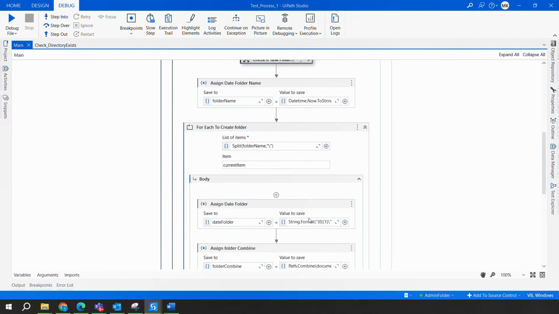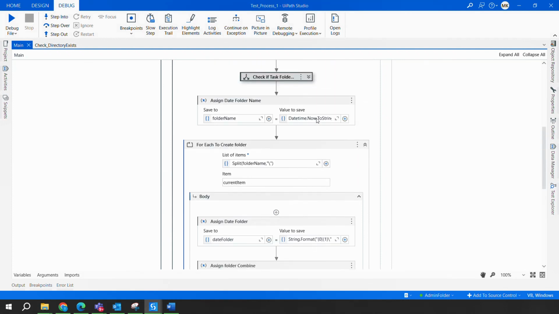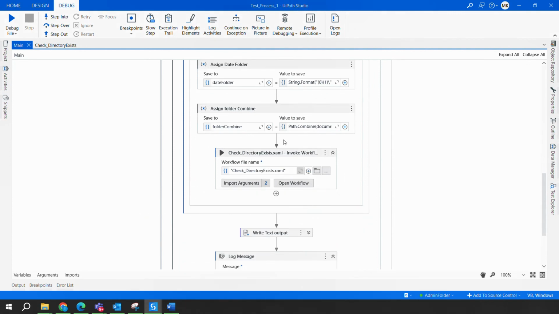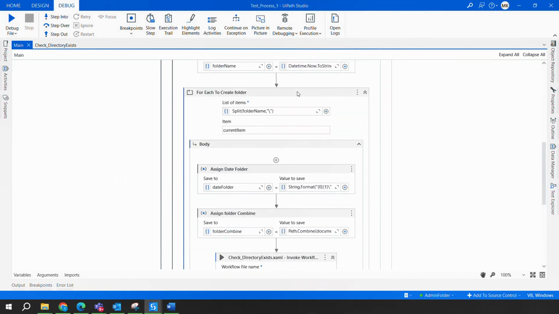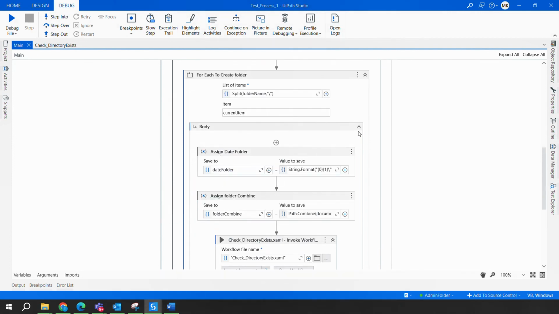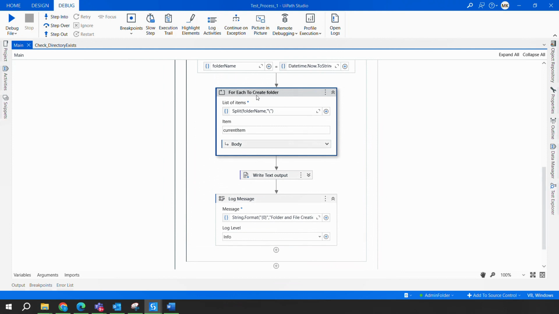What this solution is doing is, whatever date you have, which is this datetime.now.toString, it is splitting it into year, month and date. So the output would be 2023, let's say November, which is 11, and the 2nd, which is 02. Now this automation will keep passing that date one by one. First it will pass 2023 and check whether that folder is available. Next it will pass November, and next it will pass the date, which is 02. And if you notice, all of this is happening inside a for each loop, for each to create folder.